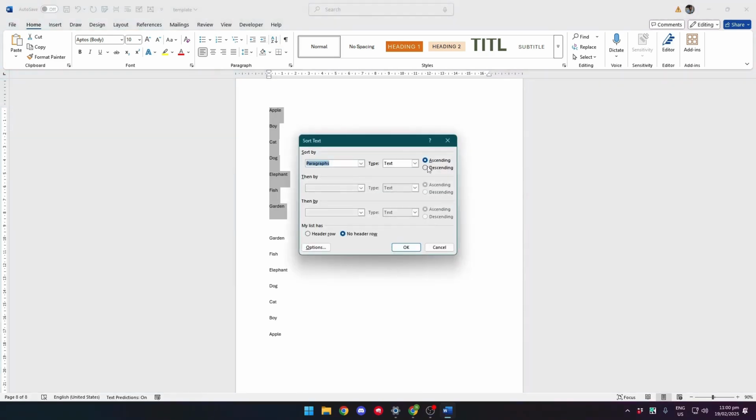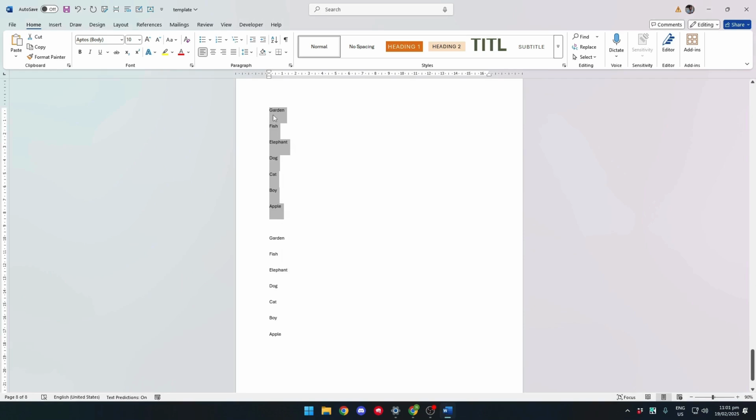Now currently, as you can see, it is in ascending order. So let's try clicking or setting it in the descending order. Now click OK, and you'll see that our text is now in descending order starting from the word garden.